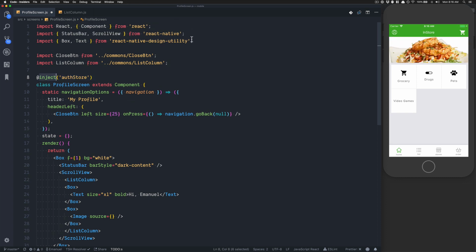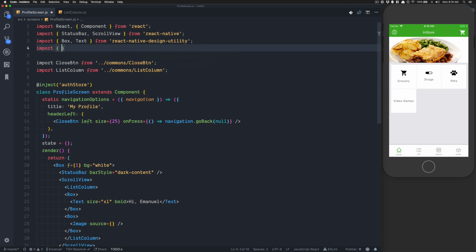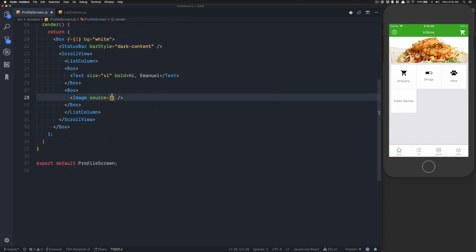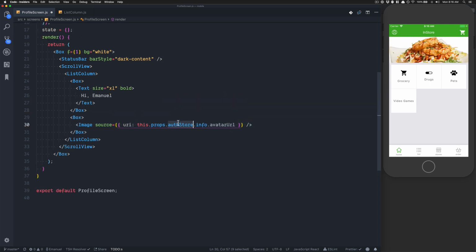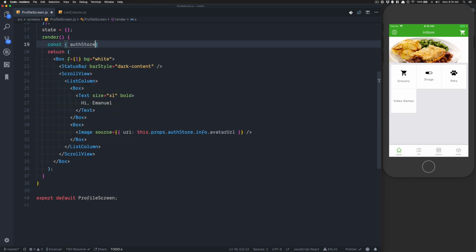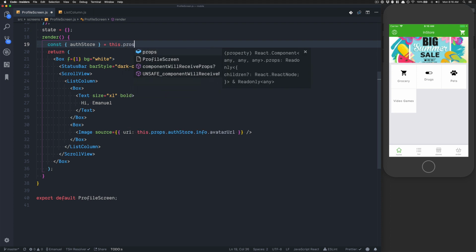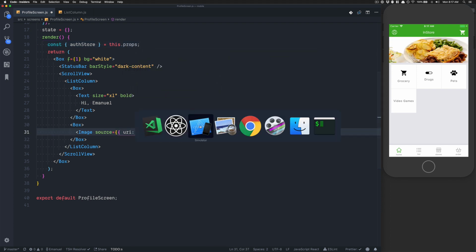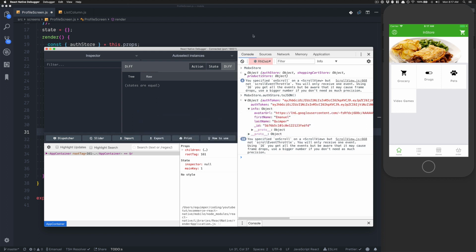So inject, it came from mobx-react-native. So now the auth store here is gonna give us the source. We can now pass the URI, where we can say this is a prop, the auth store, the info, the avatar URL. So long to write, so I'm gonna destructure the auth store. I can remove that. And for the name, we're gonna make use of the first name.